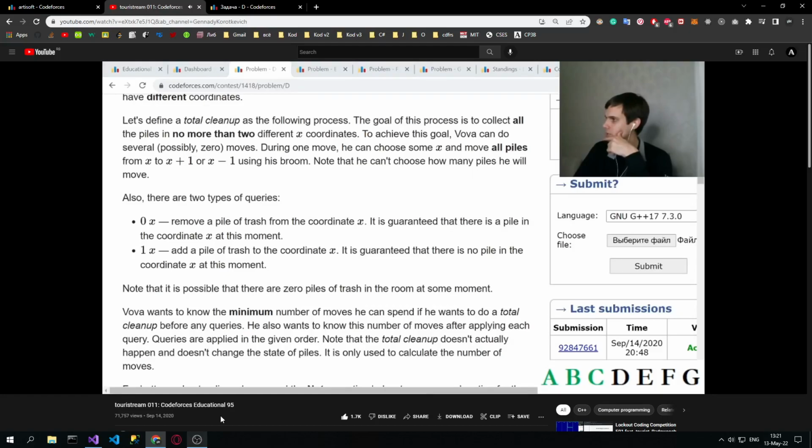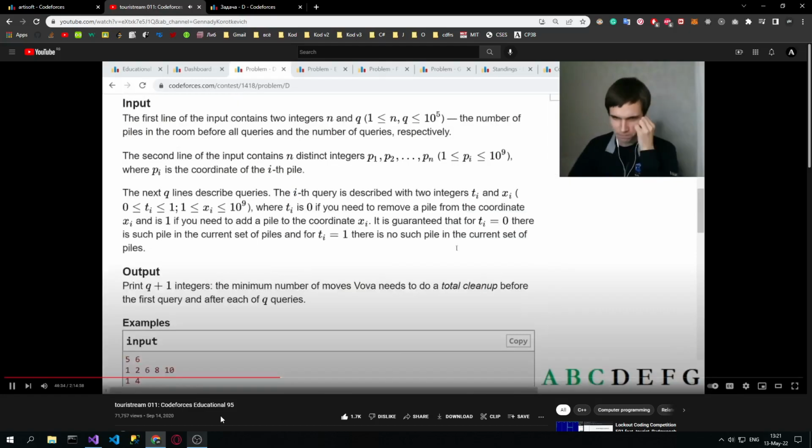Oh, I missed a raid from Grave K pair. Hello. Sorry for missing it. I was a bit busy with the problem, but good to see you.